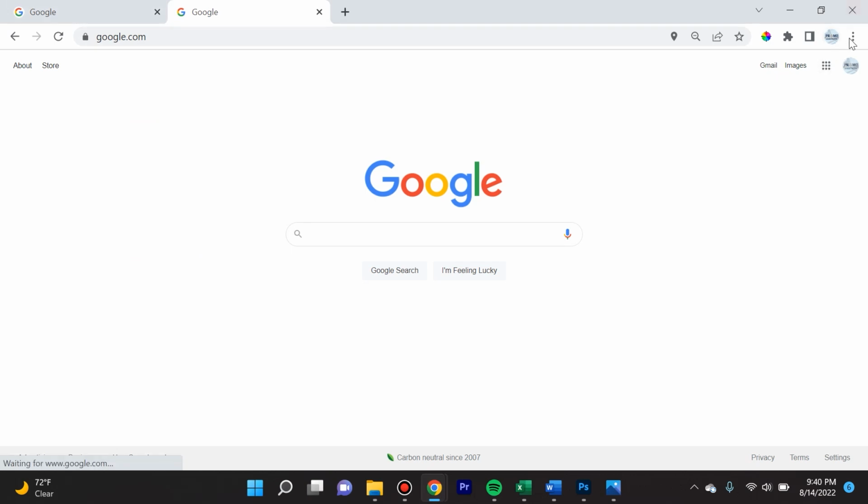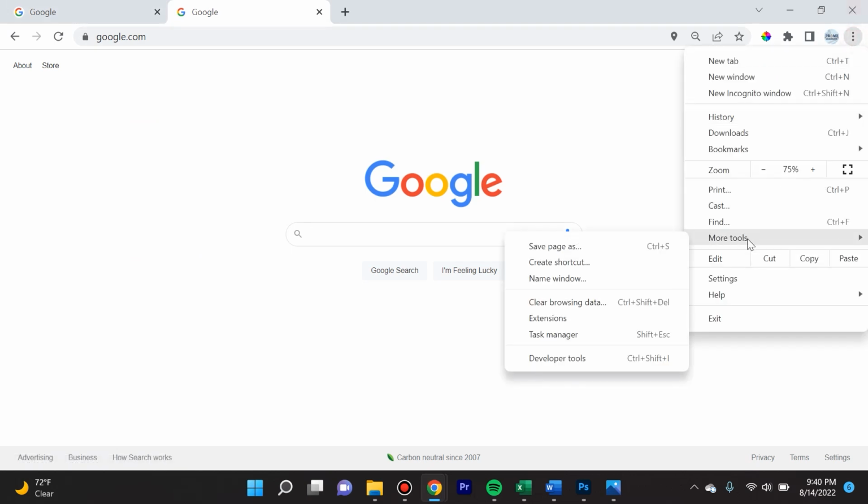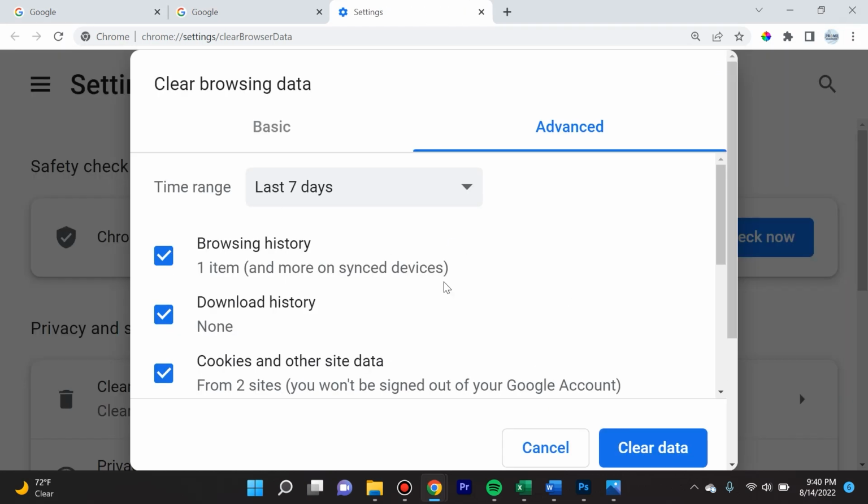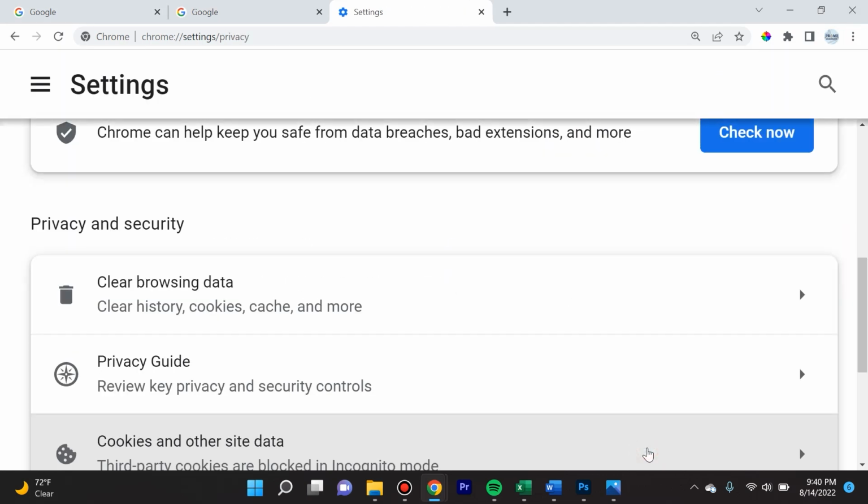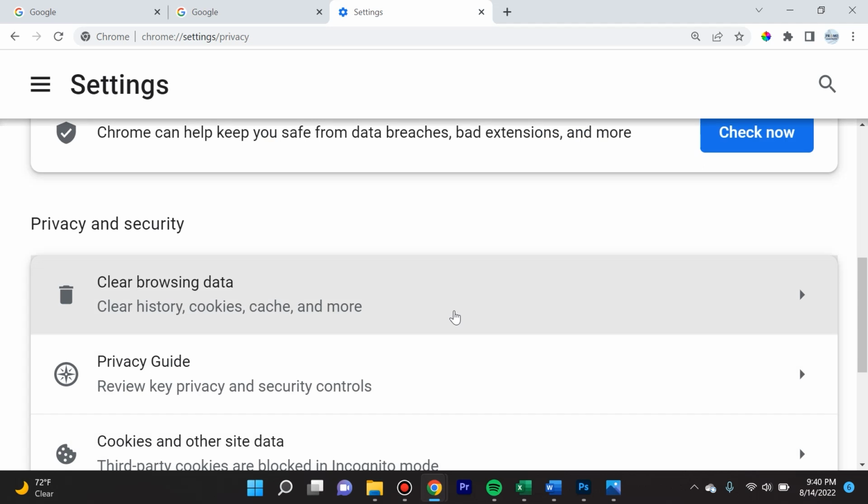Last method is up here with the three dots. Click More Tools and then select Clear Browsing Data, and you're at the same exact page, Clear Data. And that's complete. That is how you clear cache, data, history on Google Chrome.